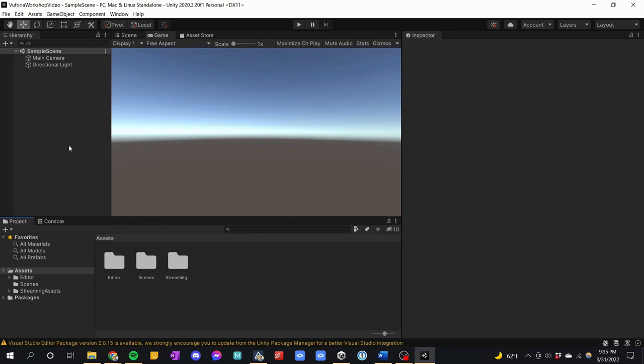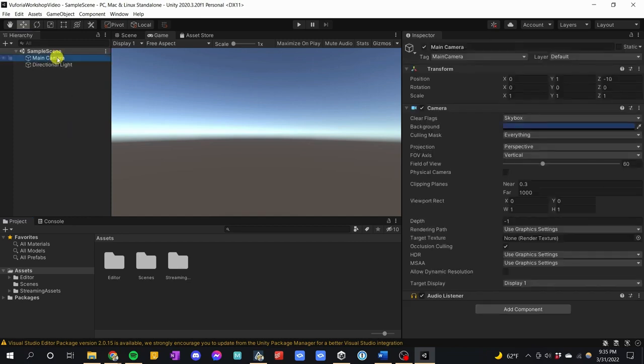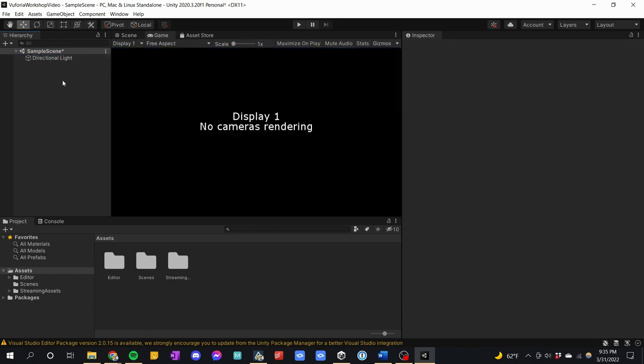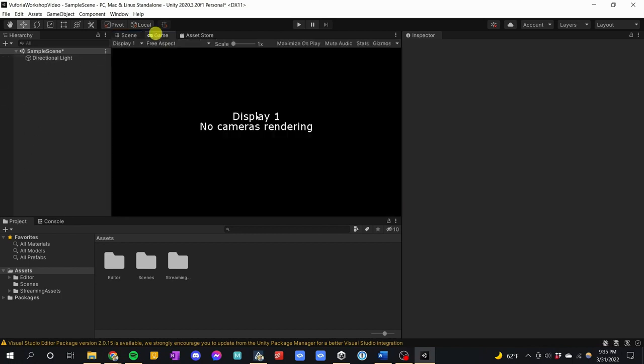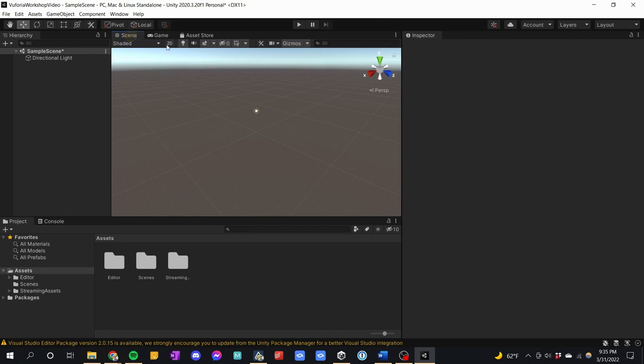We now need to get Unity set up for Vuforia, and it is as simple as this. Click on the main camera and press the delete key in Windows. On Mac, I've heard you have to right click, and then click delete from the right click. So we've removed the camera. You'll notice when we go to game, there's no camera left, because there's no camera to render the scene from. We're going to add a special camera right now.